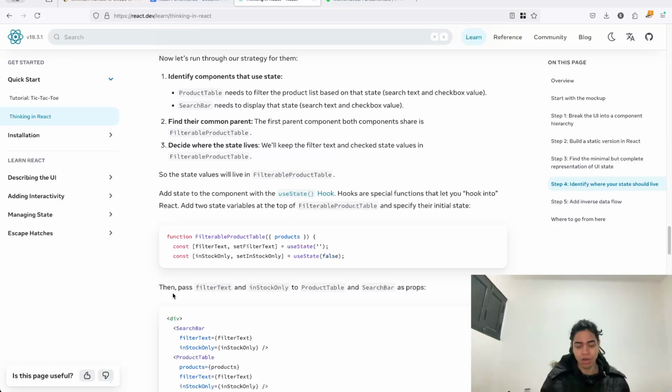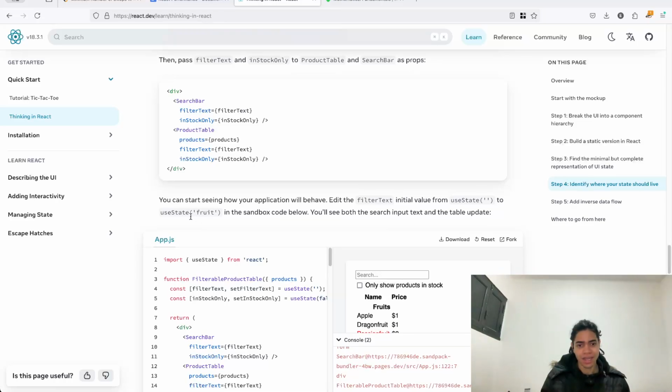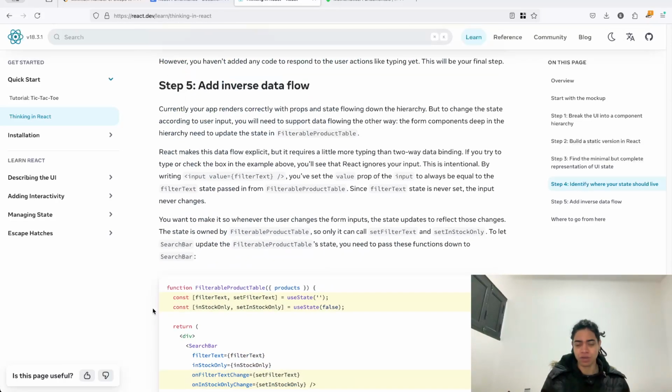So in our particular case, after we identify where this component should live, we're going to add something called inverse data flow, which means deciding which components will trigger a state update of our application. That is the inverse data flow. So we need to pass the state down to the child component, as well as the setter function.